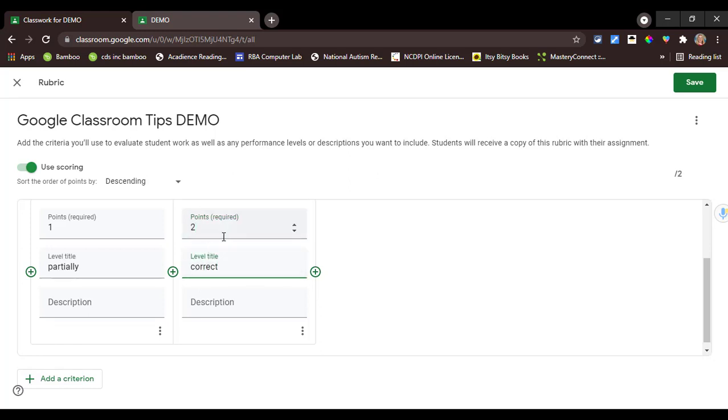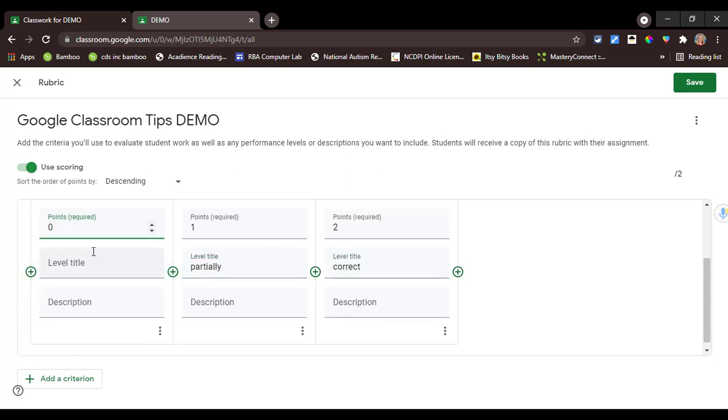So for example, say this is a math homework assignment and I want to give 2 points for full credit and 1 point if they have a mistake. And then I'll add a 0 points for an incorrect answer.